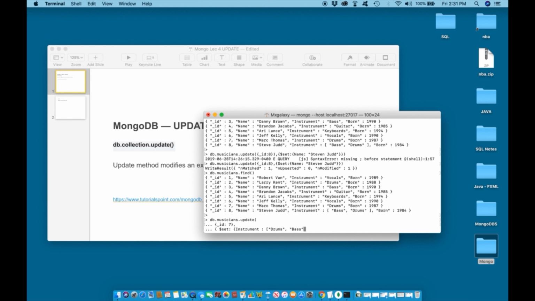Once we've added bass, you close the statement followed by 2 curly brackets and a closing parenthesis. Now let us verify if this is all correct. Open bracket, closing bracket, closing bracket, closing parenthesis. It looks correct. We have the correct ID, ID 7. We are setting his instrument from only drums to add bass. Therefore, he will be known to now play drums and the bass. Hit enter.